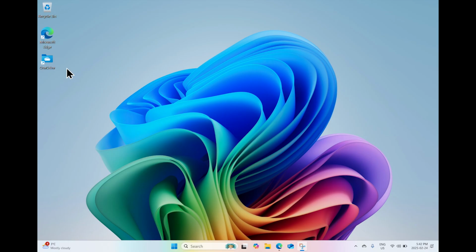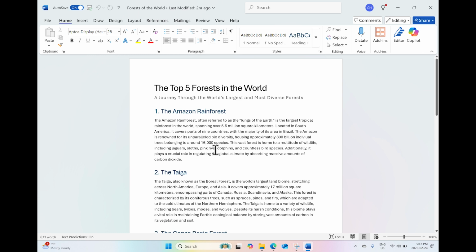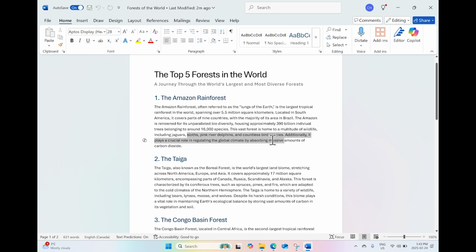Alright, let's start by taking a look at Microsoft 365 on Windows. With Microsoft 365, I get 1 terabyte of OneDrive storage to use for backing up my files and so much more. With easy integration, I can open up my OneDrive folder and open up a Word document directly from OneDrive. Notice how seamlessly it loads, allowing me to edit this in real time.